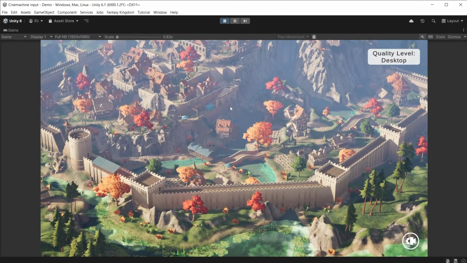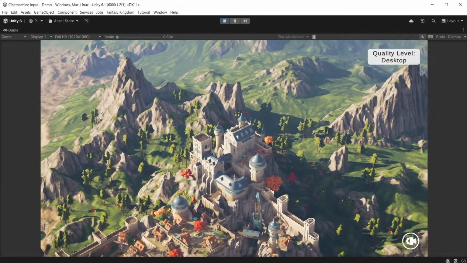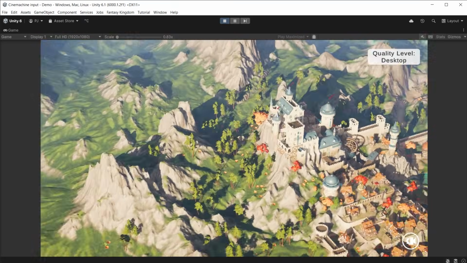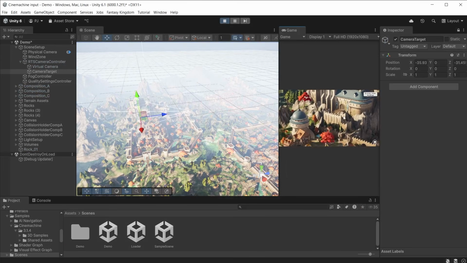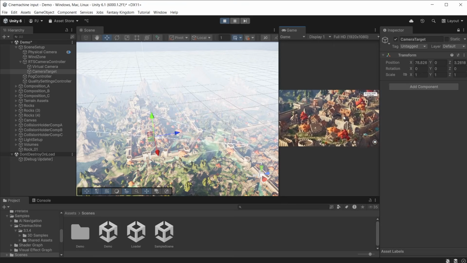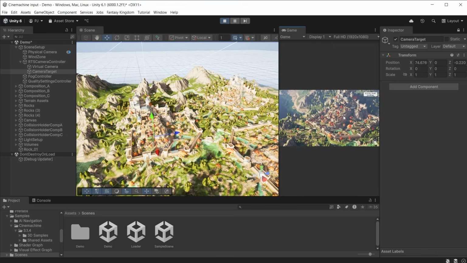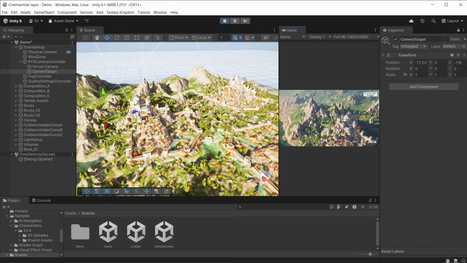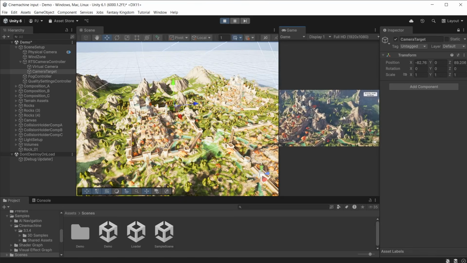Zoom with the mouse scroller wheel. Rotate by holding down the right mouse button. The RTS script is not moving the Cinemachine camera, but just the target. The camera then follows, as we can see in the scene view. Let's create our own simplified version of this type of camera.